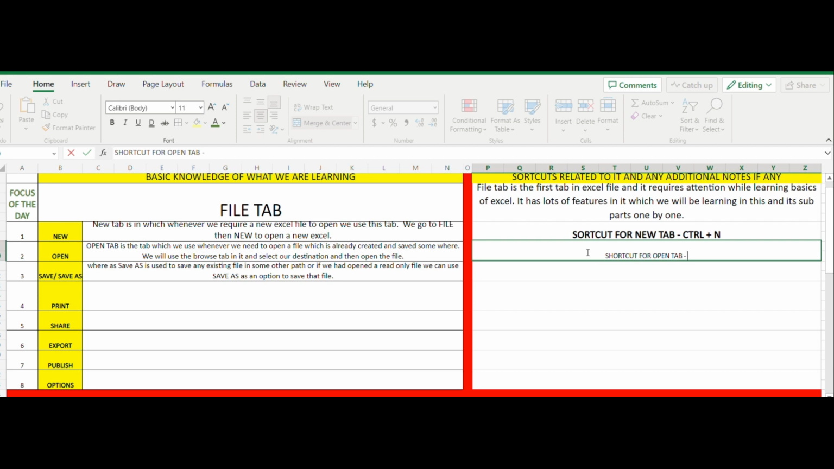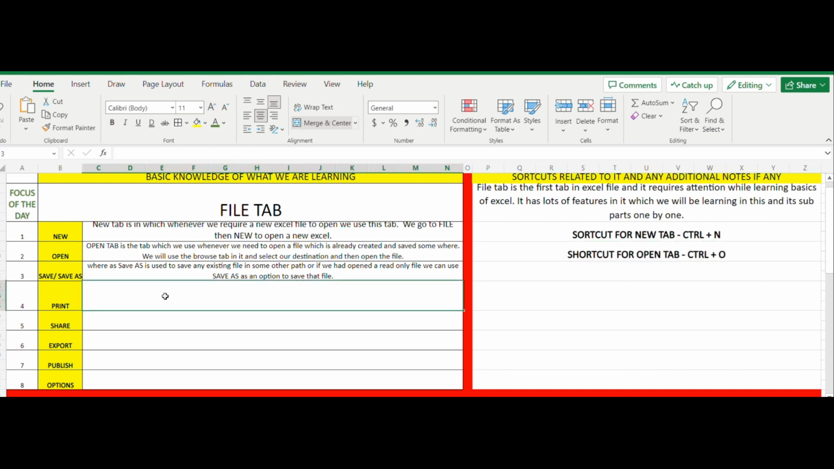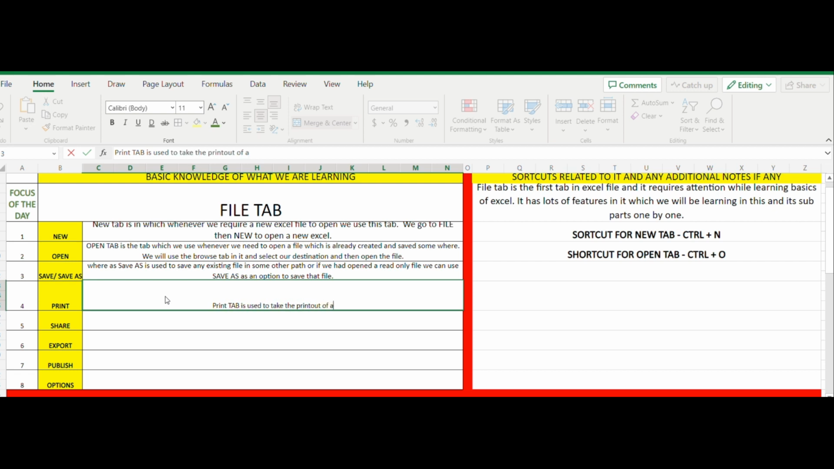So now we will be learning the different shortcuts of them. The shortcut to open any existing Excel file is Ctrl plus O. When we click Ctrl plus O together, the file browser will open as a pop-up window where we have to browse the location of our file. Then we will click on OK, and the file will open.